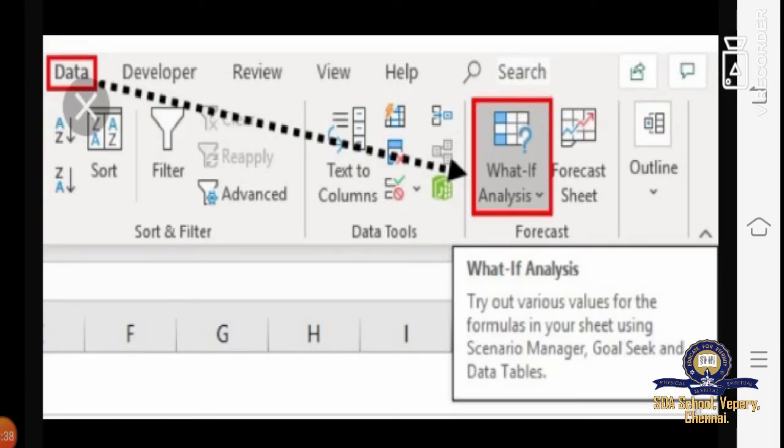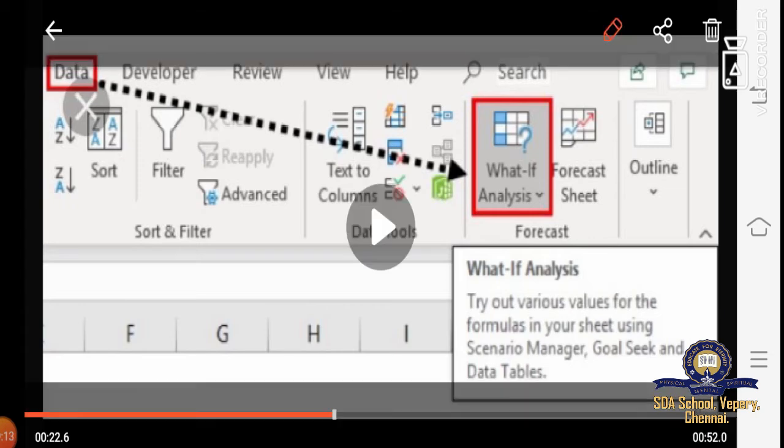Okay, this is another diagram of what-if analysis. Try out various values for formulas. You can see the arrow from Data to What-If Analysis, and you can try out the various values for the formulas in your sheet using the Scenario Manager, Goal Seek and Data Tables. These three tools can help you, and then you can enter your tables, like mathematical tables, any calculations of office work and all, you can do it.